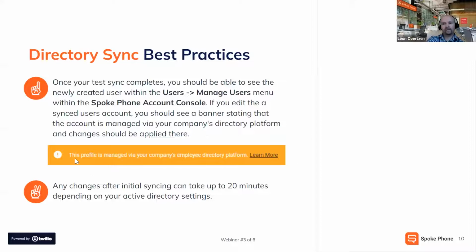Now, as you saw in the banner, if you sync a user into SpokePhone, that user account will not be editable within the Spoke admin console. All data changes on that account will come from your domain. And just keep in mind that any changes after your initial sync can take up to 20 minutes.